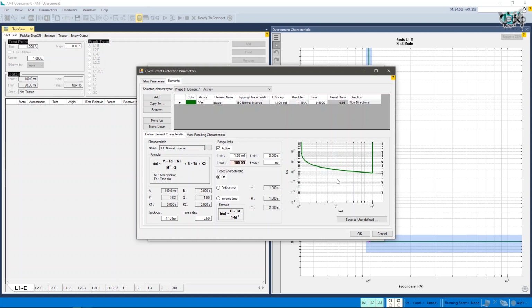Also, the minimum time is entered in Tmin field, and here 1.5 second is entered. In Tmax field, on the other hand, the maximum time is entered, which here is 40. Now you can see the effect of these changes on the characteristic curve.